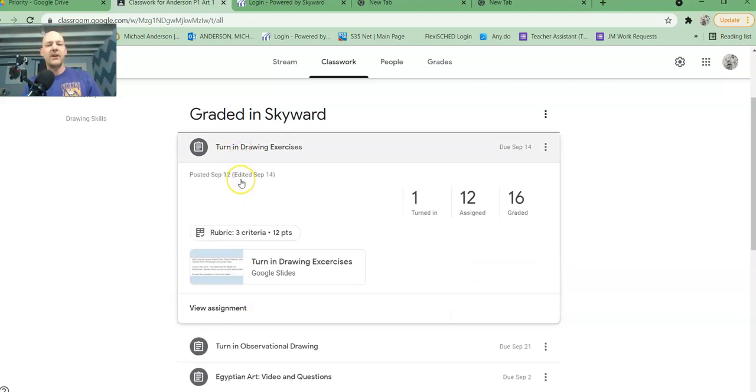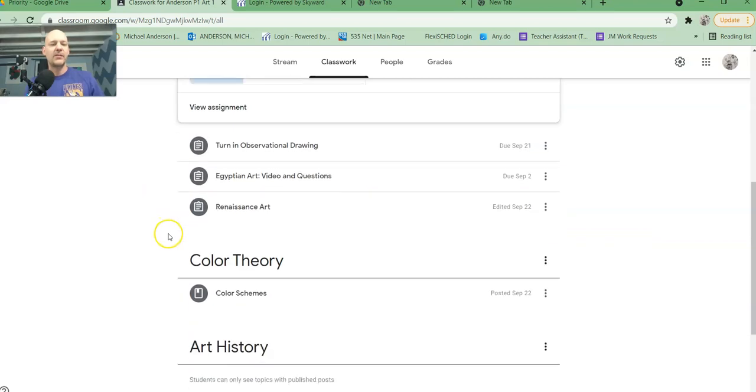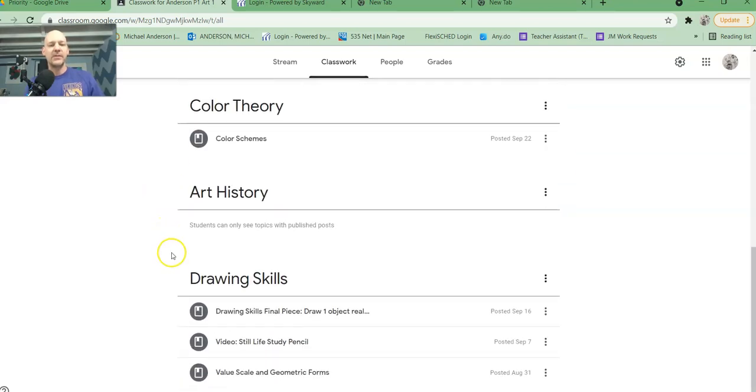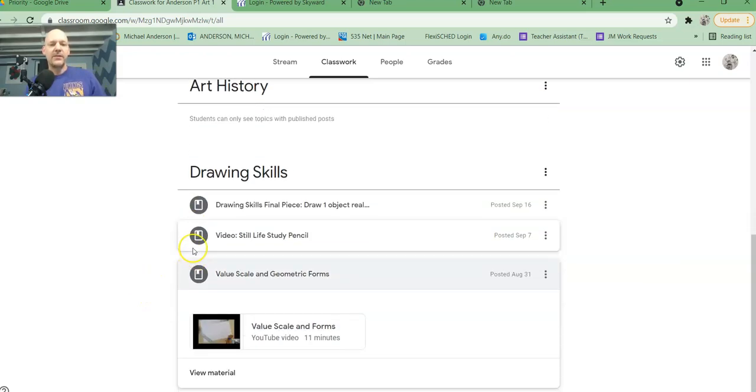The next thing is drawing exercises. Now these are practice. So there's not very many points, just 4 points. The first thing we did is a value scale and geometric forms. Now if you are new to drawing, I recommend that you watch this video and practice doing the value scale and shading in the forms. If you are pretty proficient already, you're pretty good at drawing, then you can skip that.